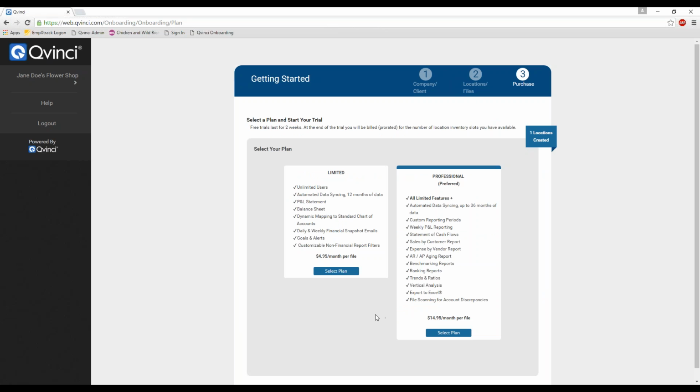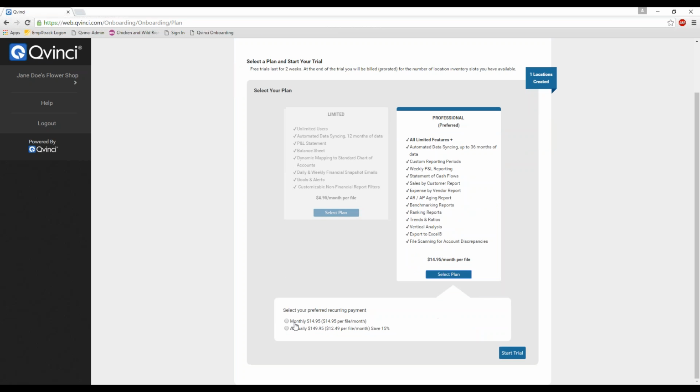The following screen, I'm able to choose a subscription type. The Qvinci Professional Plan is our flagship model. It offers all the reporting capabilities, reports, peer benchmarking, and again, all the users that you might need. Unlimited login access, unlimited syncing, you name it, and I can choose from a monthly or an annual subscription model. And the moment that I enter my billing information and I click Start Trial, I do get a 2-week free trial, but the moment that I do that, my account is complete and my setup is done, and I'm able to actually sync my file to Jane Doe's flower shop.